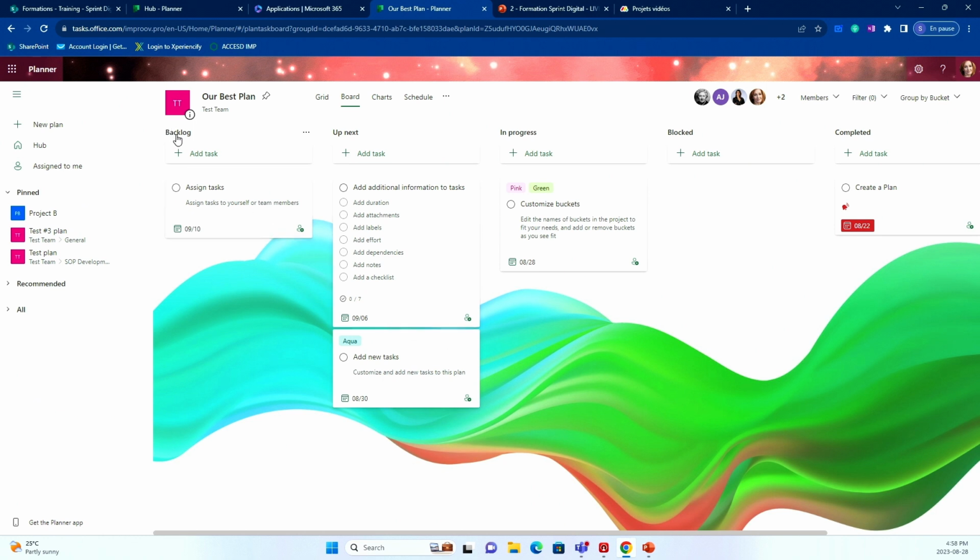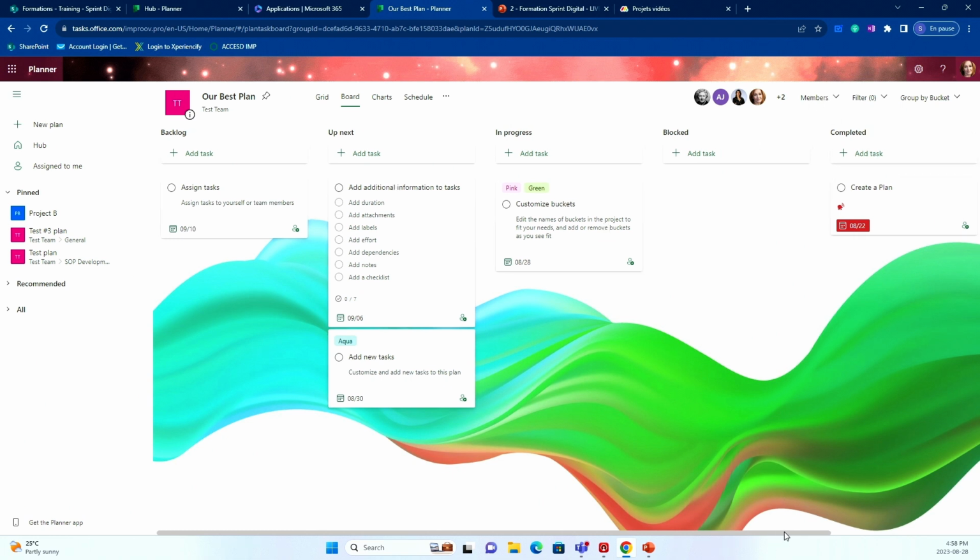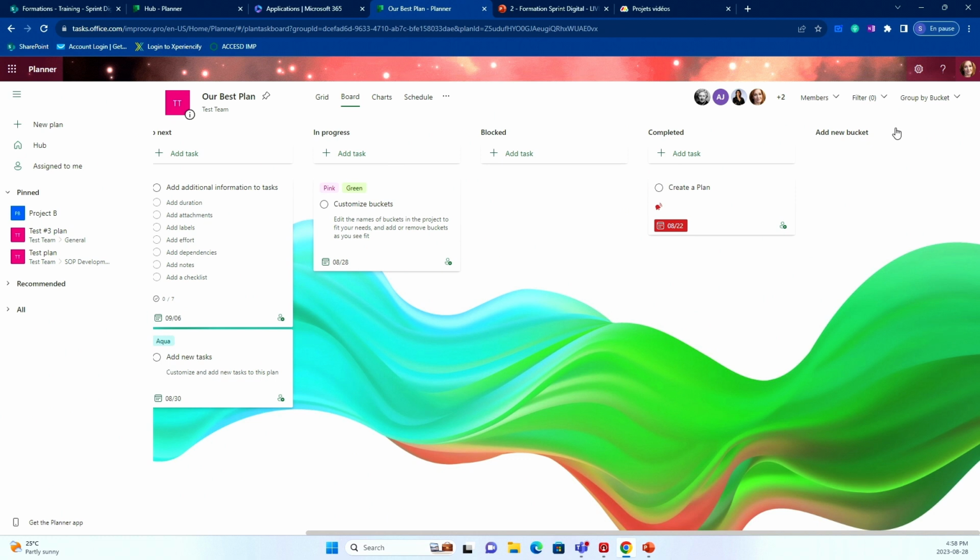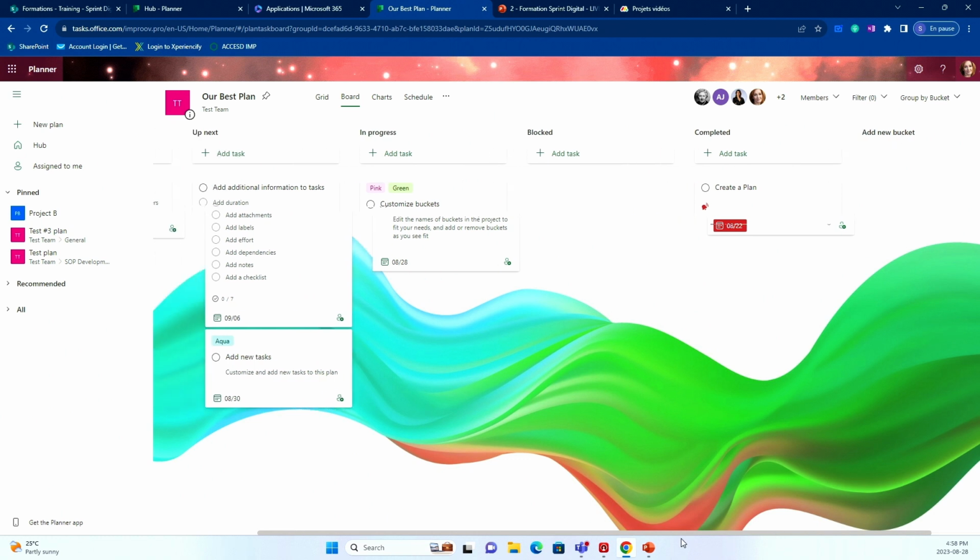You see here, it's got these buckets, right? And this is the Kanban method that is portrayed here in the buckets. So this board shows us that in the backlog, we have this. Up next is this. In progress is here, blocked and completed. So we have all of our buckets, and we can add new buckets if we need to.